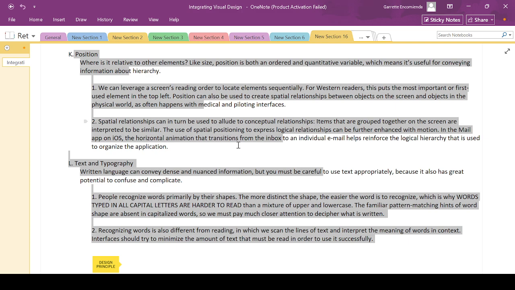Spatial relationships can in turn be used to allude to conceptual relationships. Items that are grouped together on the screen are interpreted to be similar. So these are highly used, as we have discussed earlier, in interaction design, right? The functions, we group them. So based on the position, we make sense of this. These are highly visual activities that allow us to easily understand it without reading the words.